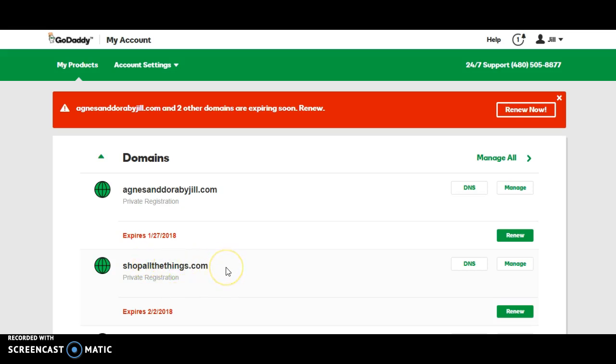So you'll want to go to GoDaddy.com or wherever and get your URL. Find one that you like, buy it. The only thing is you cannot have any more Agnes and Dora, by Agnes and Dora, A&D, Dora. You can't have any of this or anything close or similar in your URL. It is part of the policies. So that is why I don't have this anymore, and it is expiring. So I have shopallthethings.com.